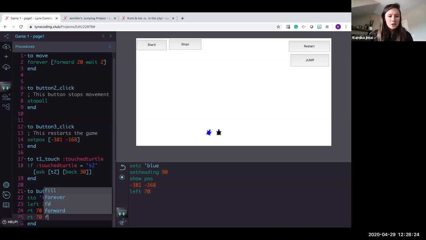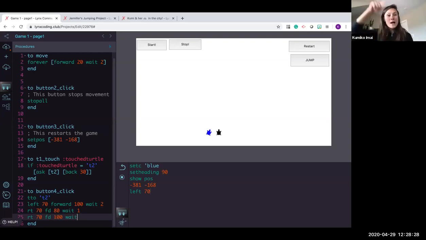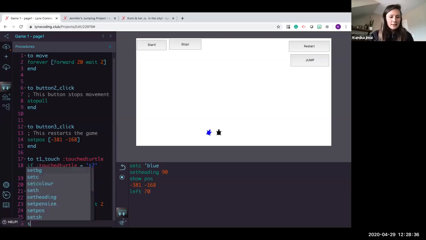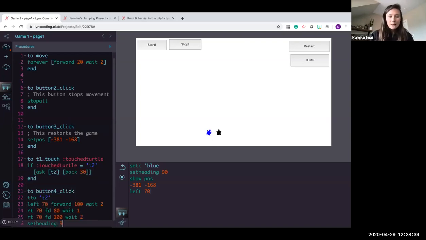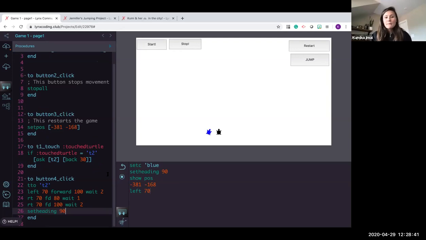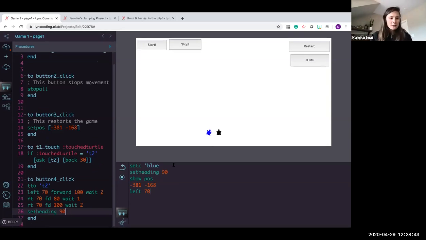And you'll see there's a lot of patterning in what I'm writing here because it must go up the same amount that it goes down to make sure that it ends in the same place. And then the final thing is set heading, to make sure when my turtle goes along its way after jumping, it's going in the same direction.